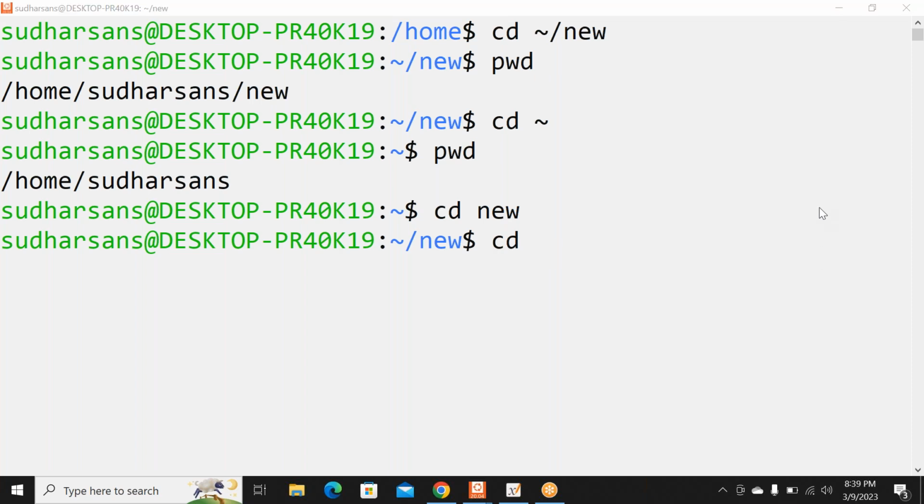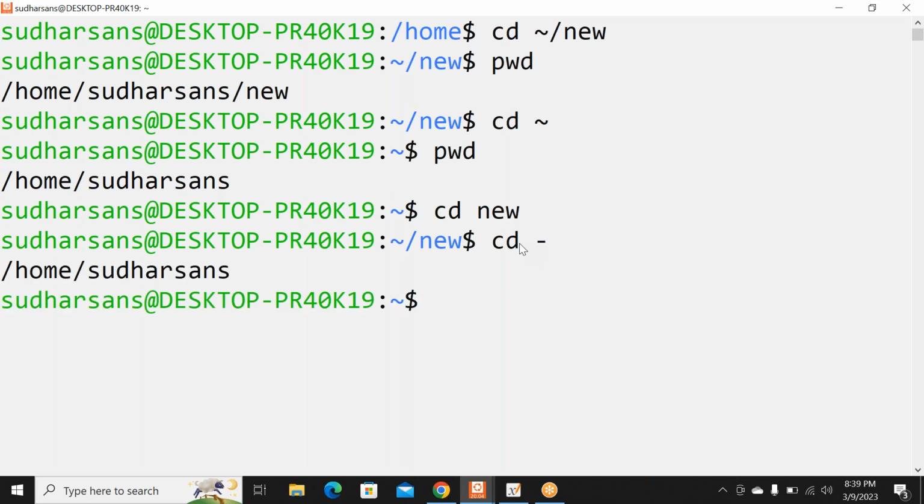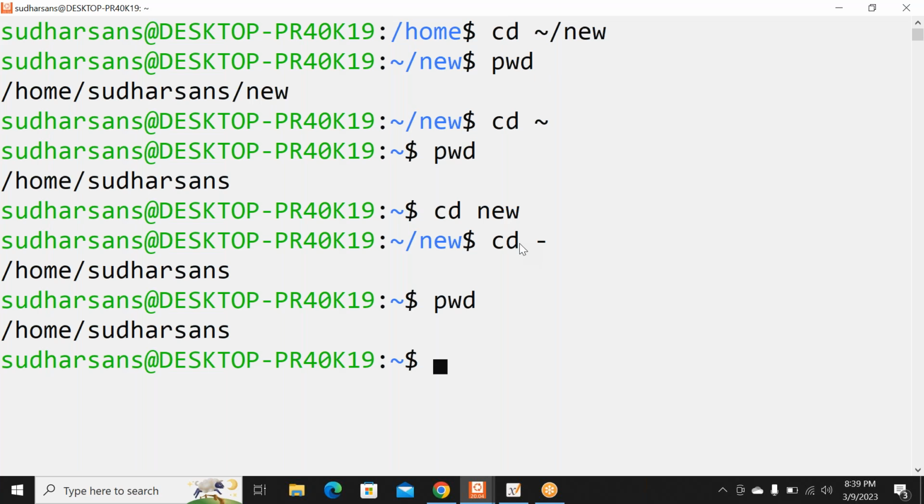Can I give cd hyphen or cd dot dot? Like I need to go back to the users directory. What can I give? cd hyphen. Okay. If I give cd hyphen, what happens? I'm in the users directory, right? It's like a back button, right? Okay. You tell me, what are the other ways?